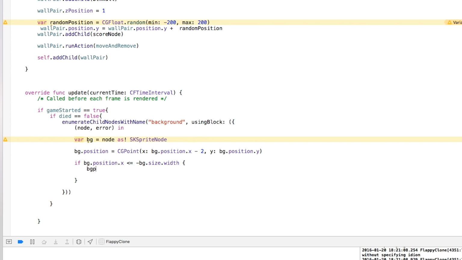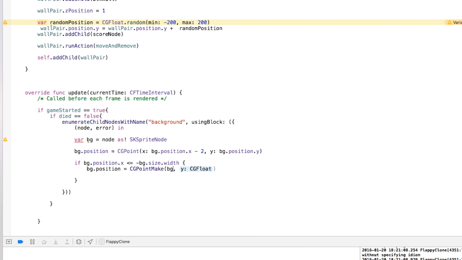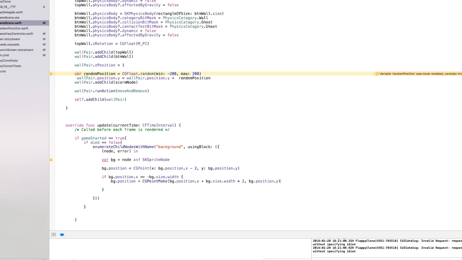So we are going to say bg.position will be equal to that of a CGPoint make, and then open parenthesis, and our x value will be equal to bg.position.x plus our bg.size.width multiplied by 2. So that means we are putting it right off the right of the scene now. And now if we go over to this y value here, this should actually be the same, so we're just going to say bg.position.y. So now this should actually have infinite scrolling going on.